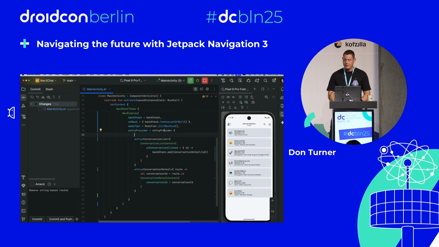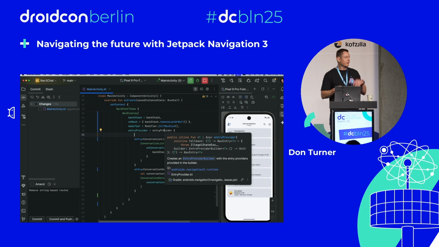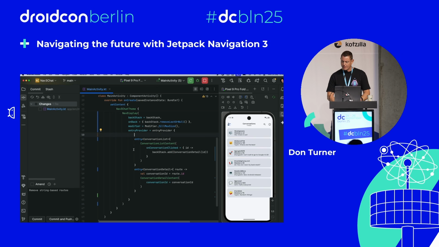The entry provider, you might be wondering what happened to that else statement. Well, the entry provider gives us a default fallback, which we can override if we wanted to. So hopefully you'll agree that's much clearer than it was before.